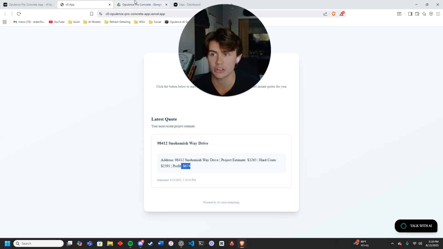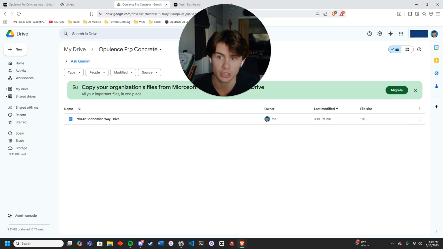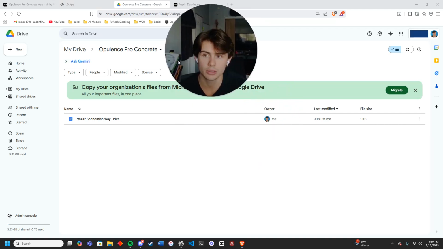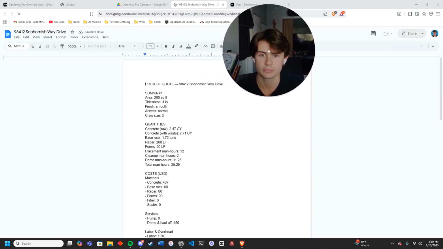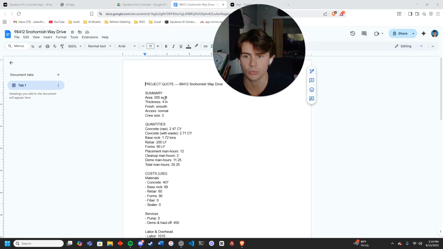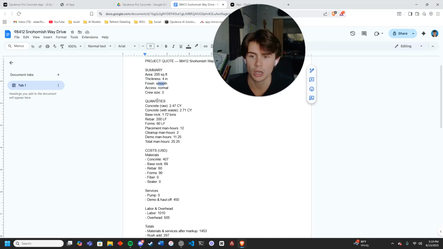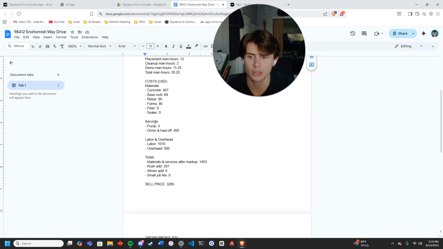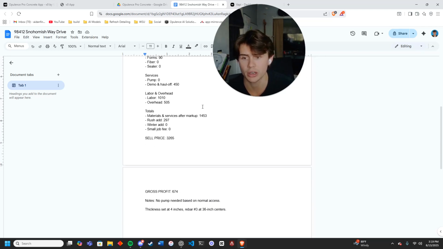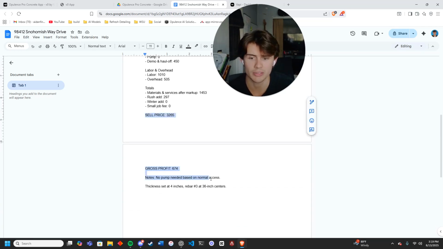We're going to go ahead and actually go into our Google Drive to see that the estimate is also saved in here, and we can get a little bit more details in the estimate once we open it up. So you'll see we have the summary, we got that area, the thickness, the finish we're running with for this demo. Here are the concrete quantities that we'll need. We also have the estimated costs, service costs, labor and overhead costs, and finally we have the price down here.